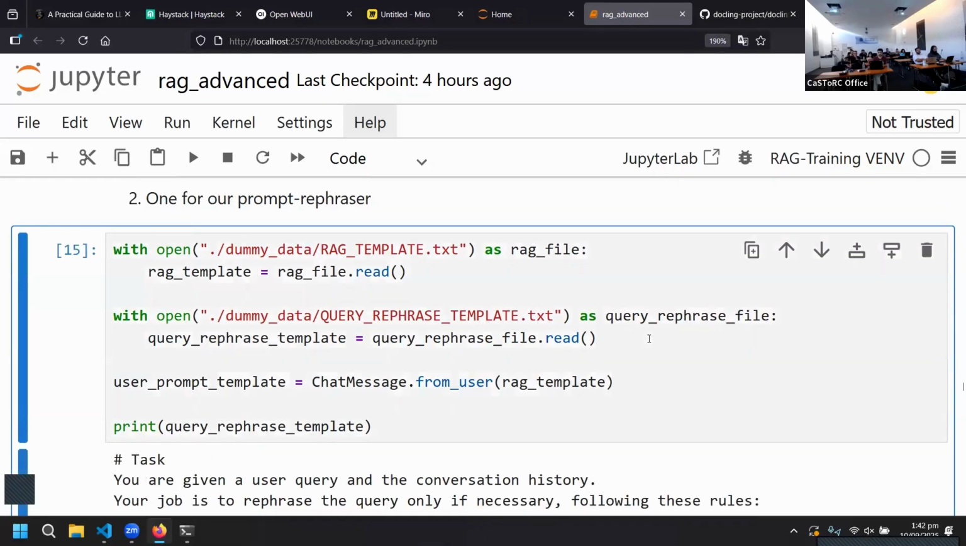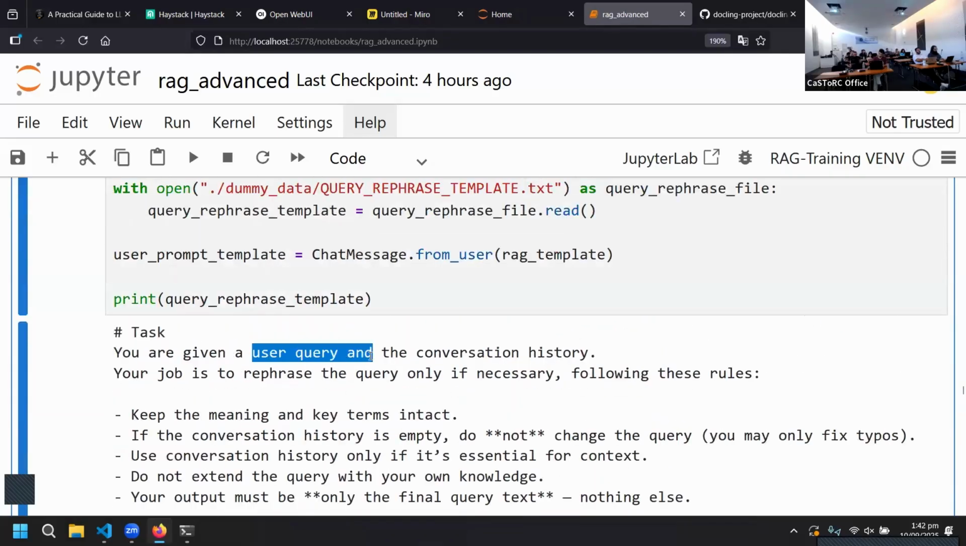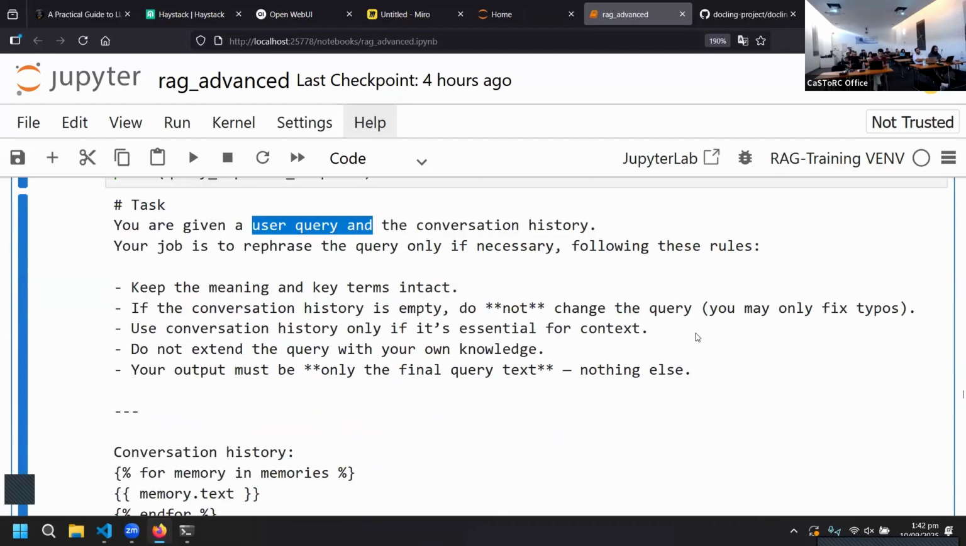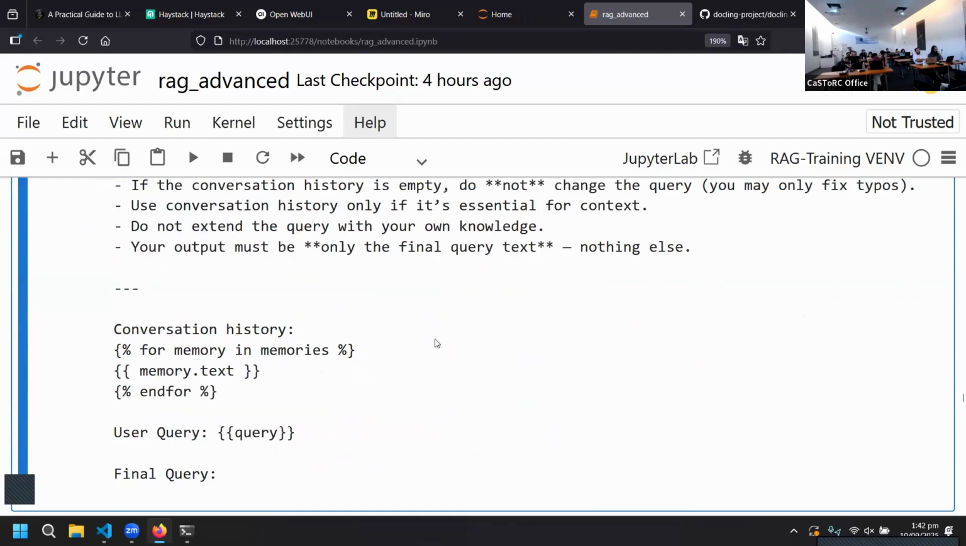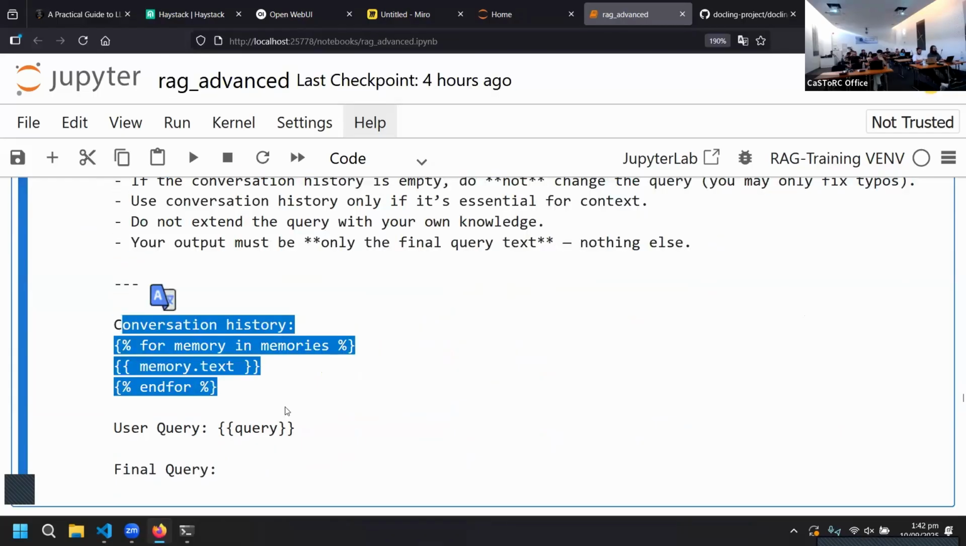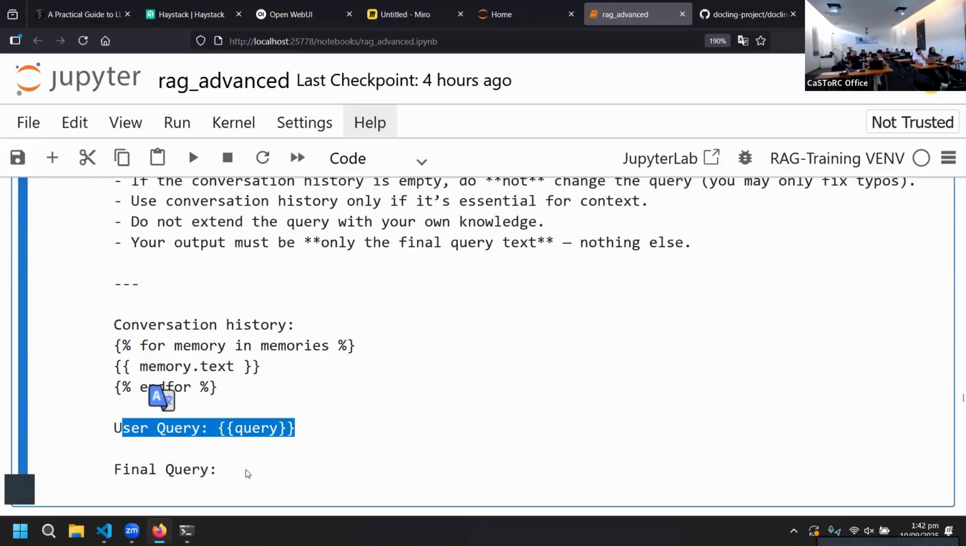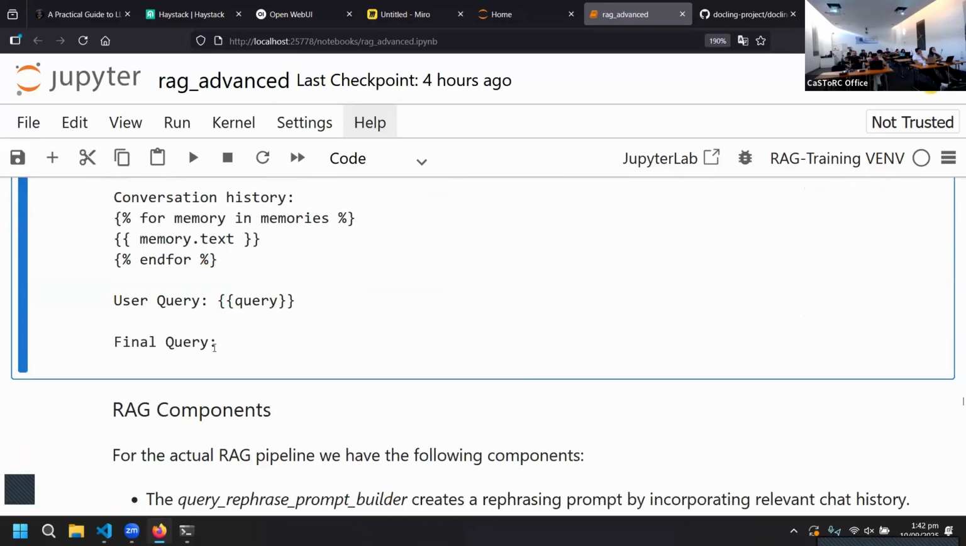And the task for the query rephrase is this. You are given a user query and the conversation history, and your job is to rephrase the query only if necessary following these rules. And we have some guidelines, and similarly to before, it needs the conversation history and the user query, and then it will output the final query.